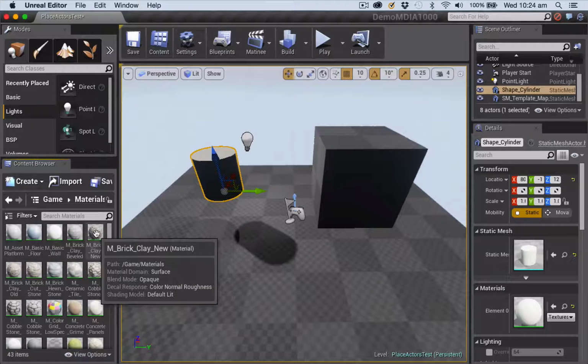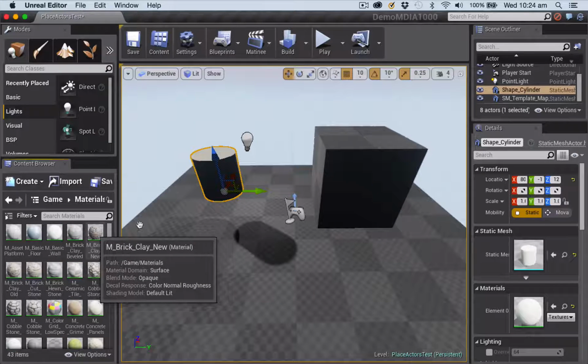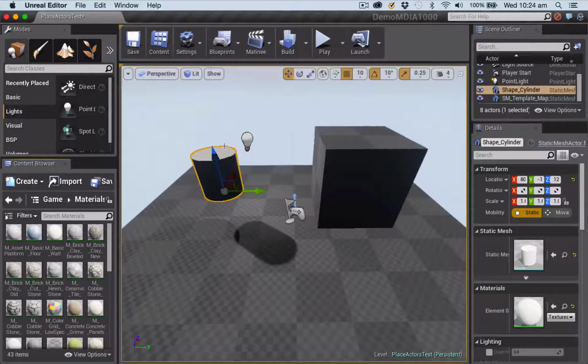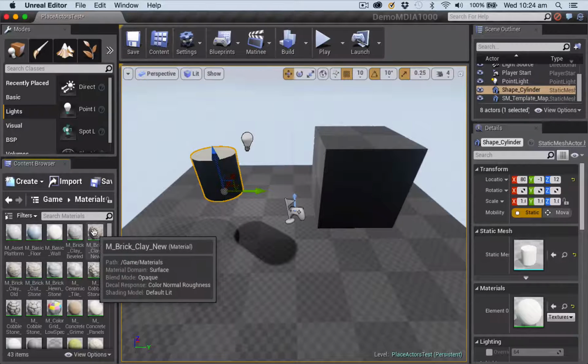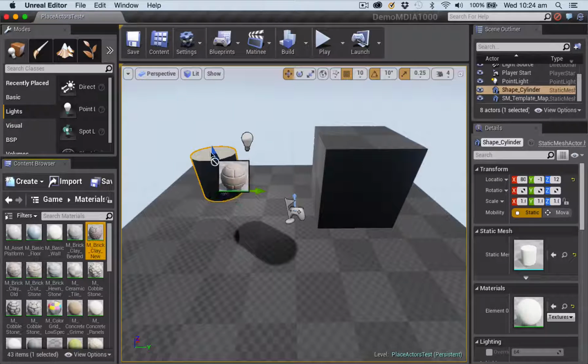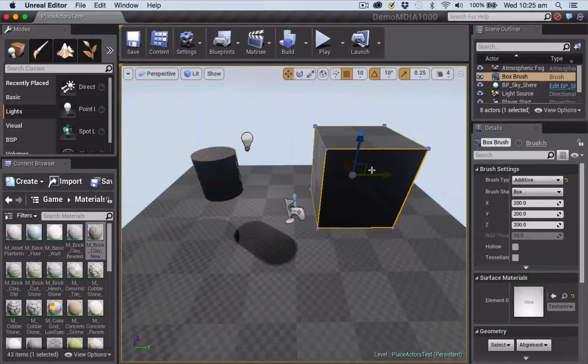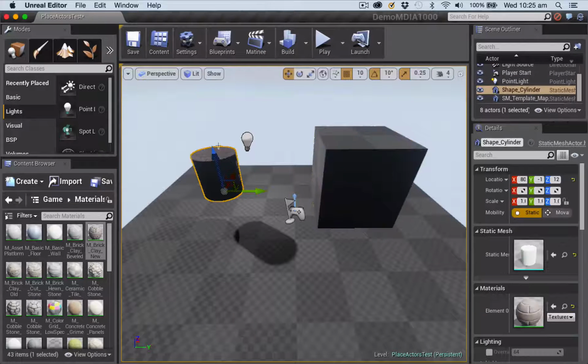And I'm going to grab this brick material and apply it to my cylinder object here. And again, it's just as simple as dragging and dropping the item onto the object. So I've dragged and dropped. Doesn't look particularly obvious, but there is a brick element on there.